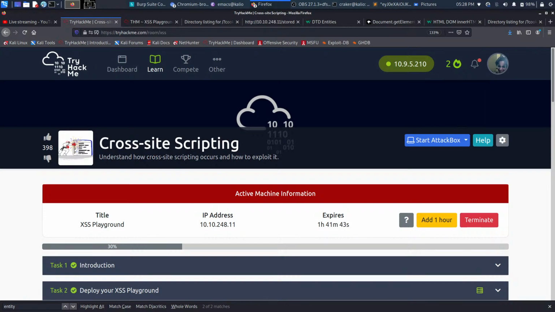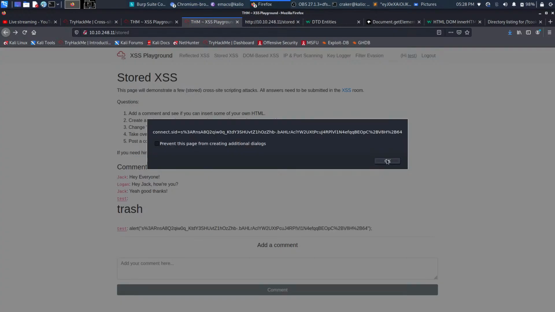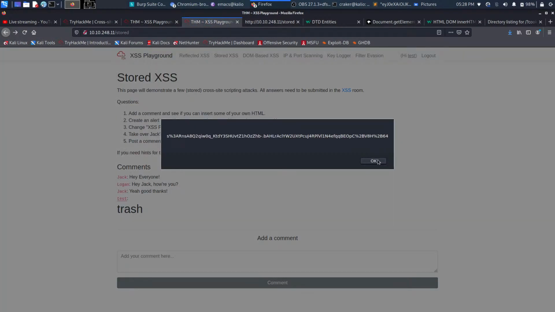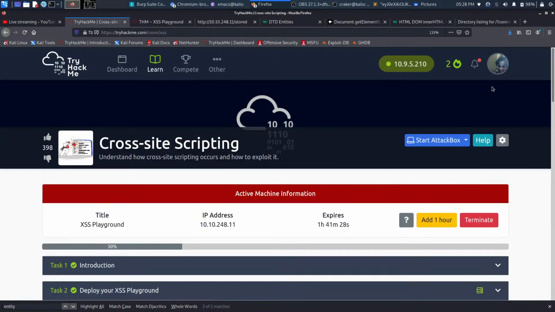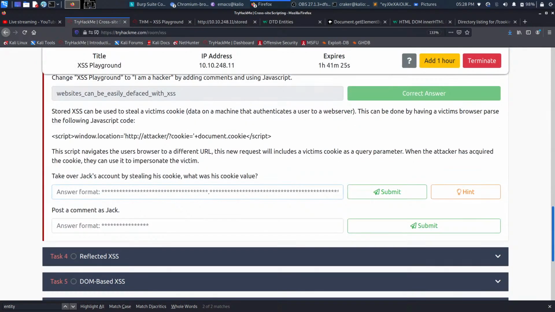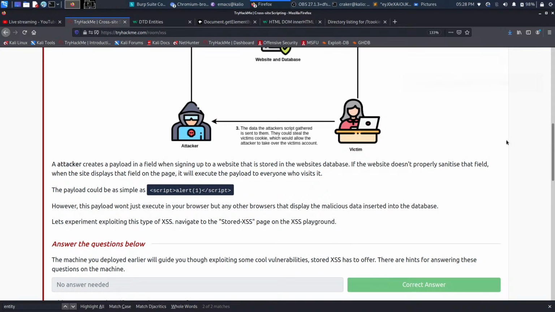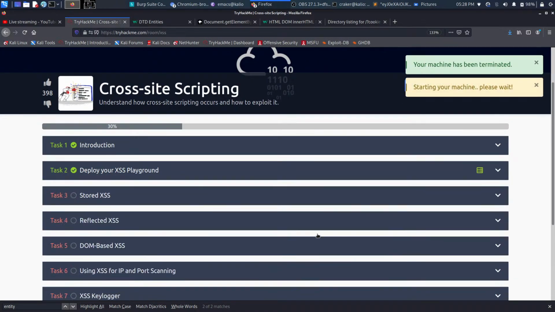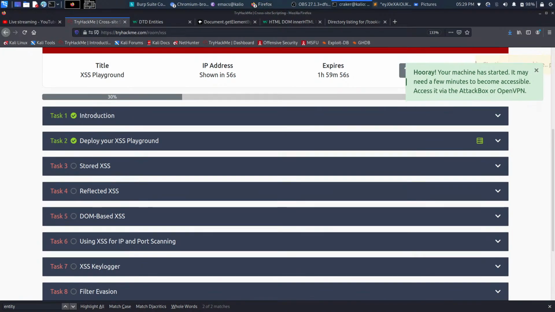What if I put it in the server? What will it do? It is going to execute the JavaScript, right? So I will just stop that. I will just restart the machine. I'll start the machine again and see.